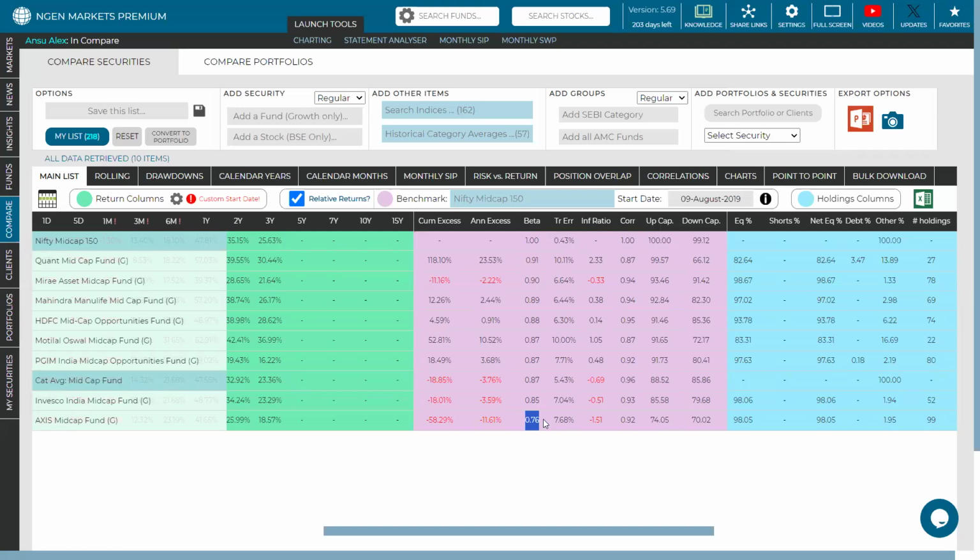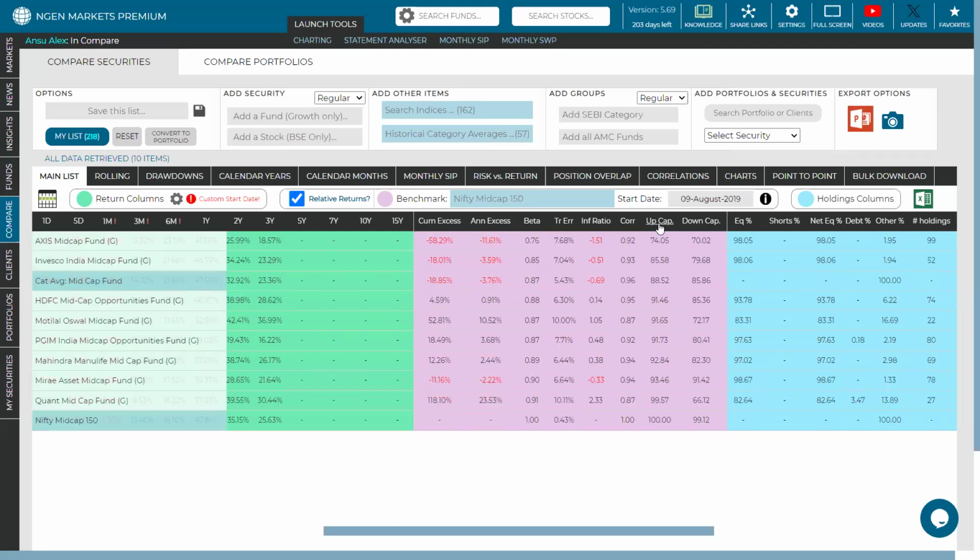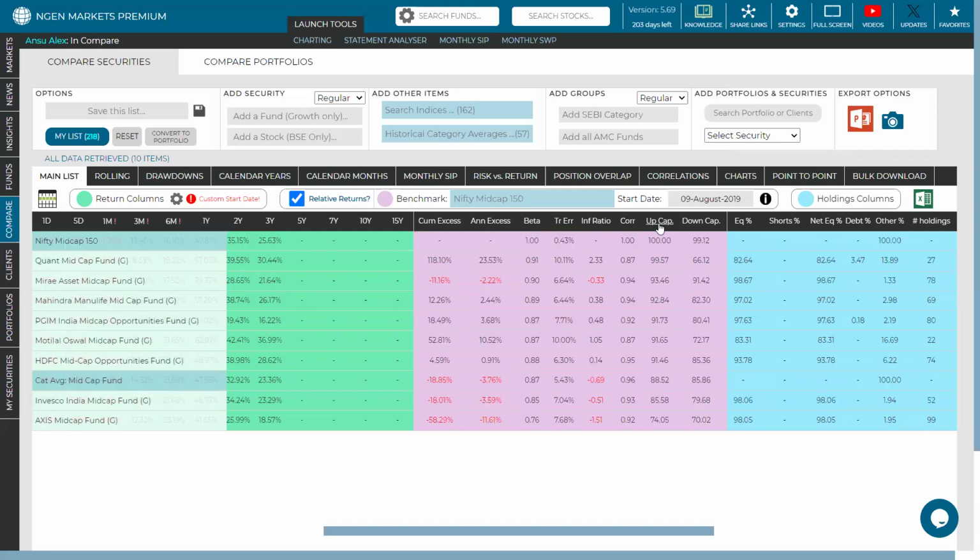It has something which has the lowest beta in this entire list. Followed by that, you can look upon the capture ratios, which was the second topic today. So up capture and down capture, these are the two ratios. Up capture typically tells us how did the fund perform when the benchmark was in a bull run, and down capture says how did the fund perform when the benchmark was in a bear run.